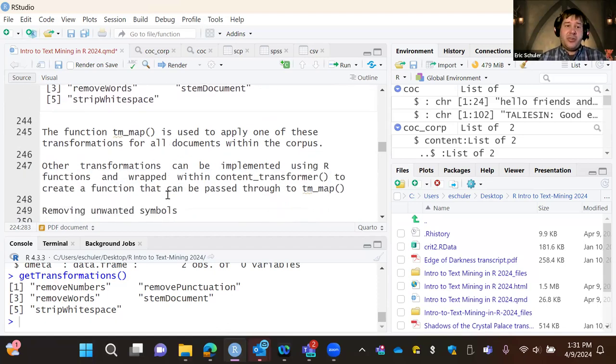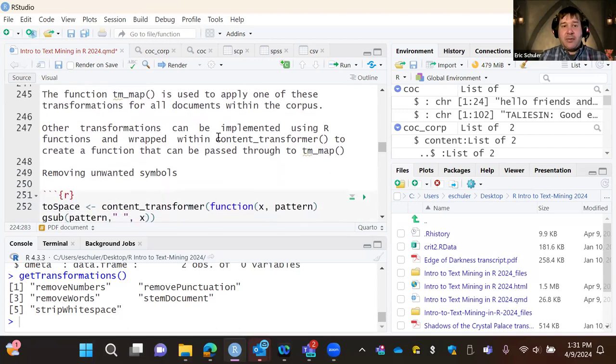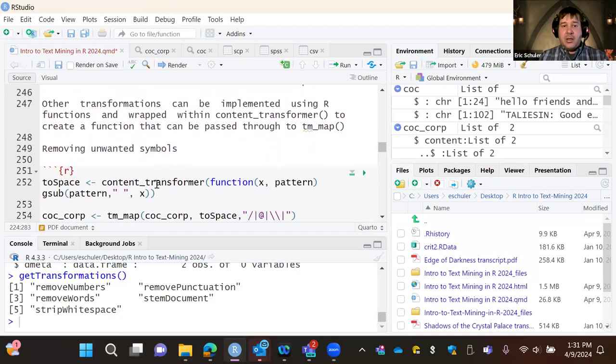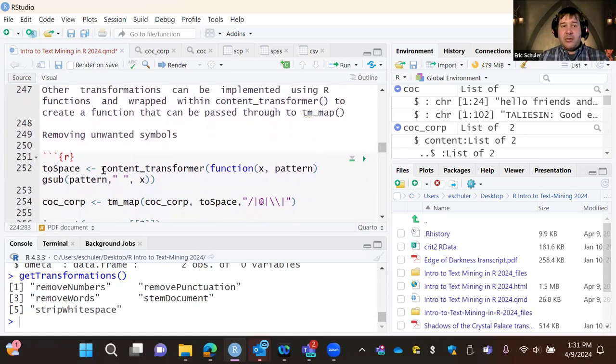There are some other transformations you can use as well. I'm going to show you some cool things you can do too that we can then wrap within a tm_map. So for example, we have a content transformer, and we're going to wrap a function in the pattern. So we're going to use toSpace to remove unwanted symbols. We're saying, okay, within this pattern, if there are any additional spaces in here, we're going to go ahead and get rid of them. So it's going to go through that, detect that pattern, and then apply it.